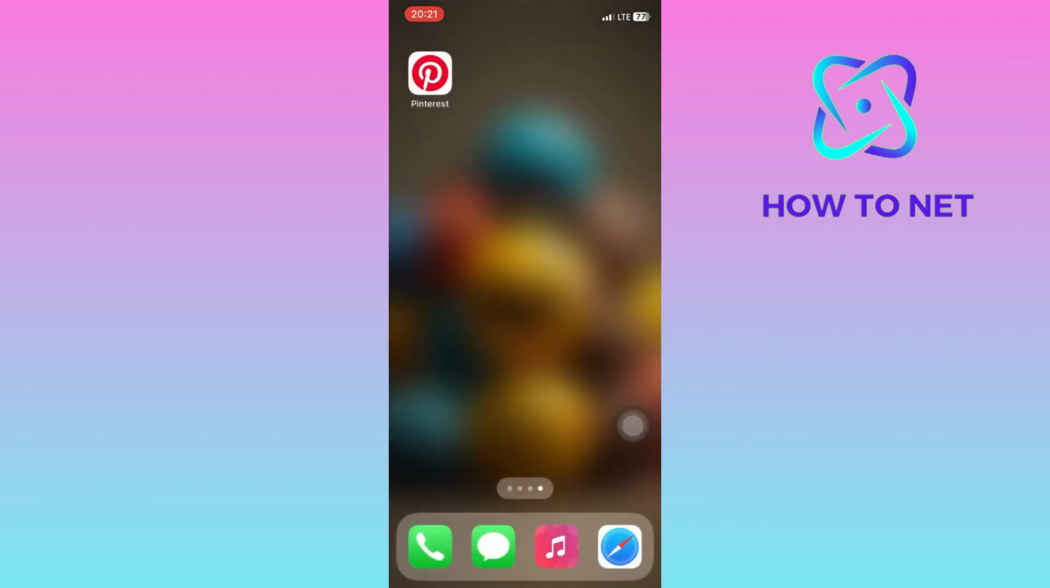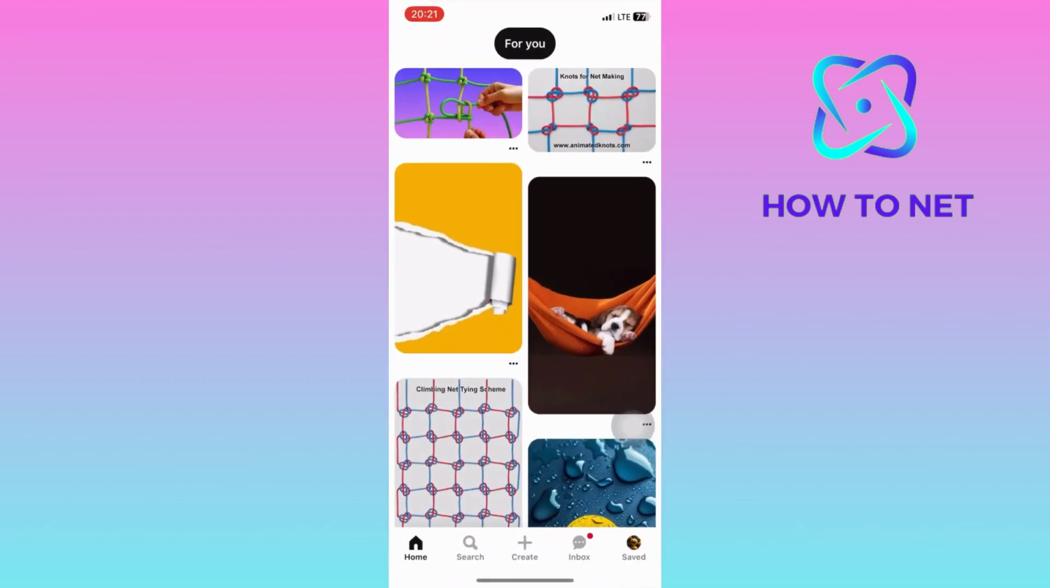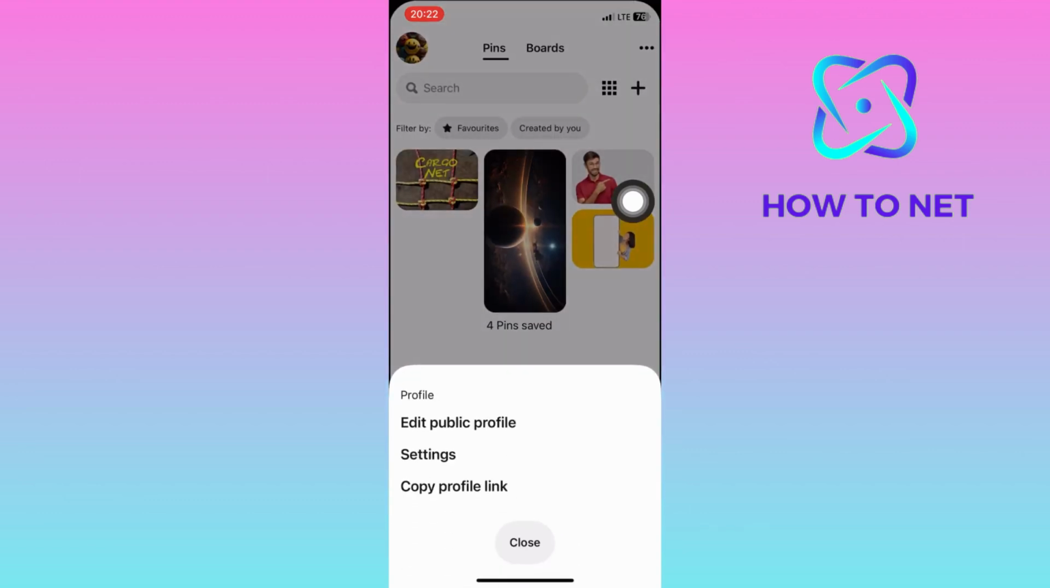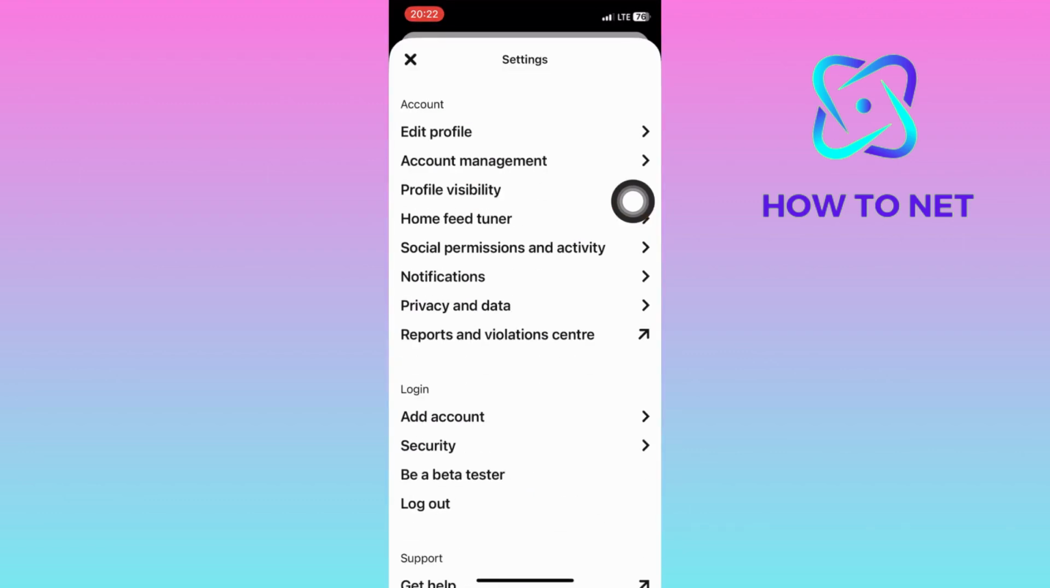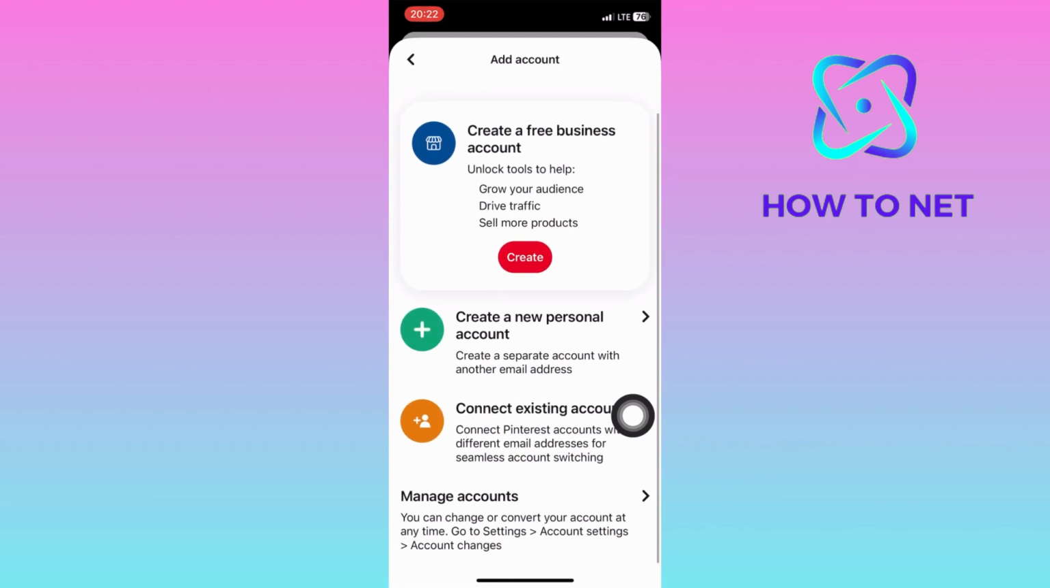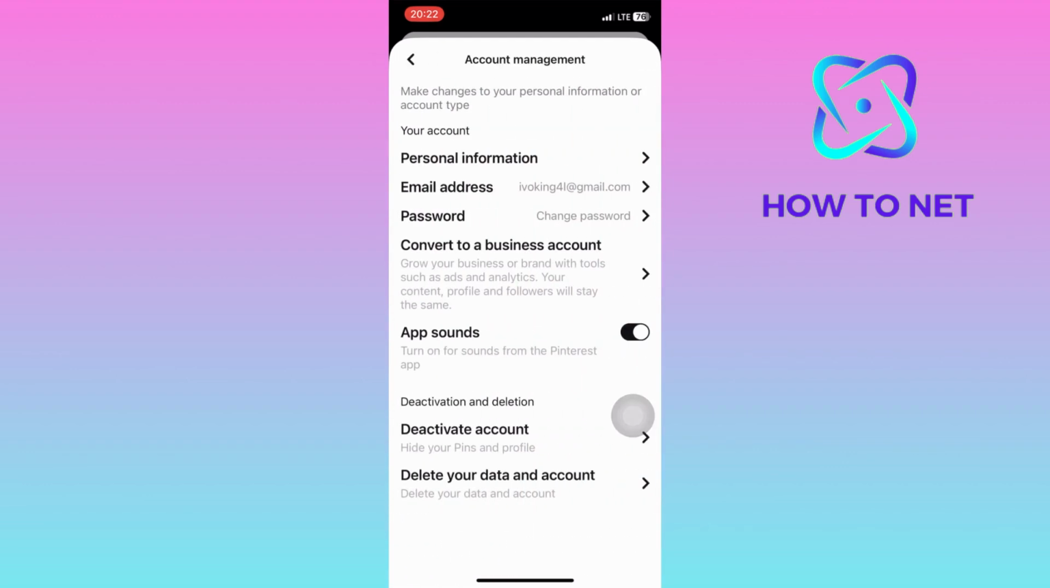To do this, simply head into your Pinterest. On your home page, tap on your profile icon at the bottom right corner of your screen. On your profile page, tap on these three dots and head into your settings. On your settings page, select on Add Account. Scroll down onto Manage Accounts. You will then select on Convert to a business account.